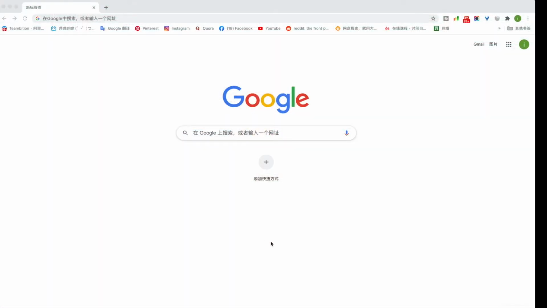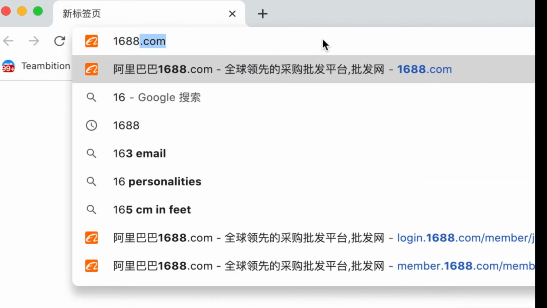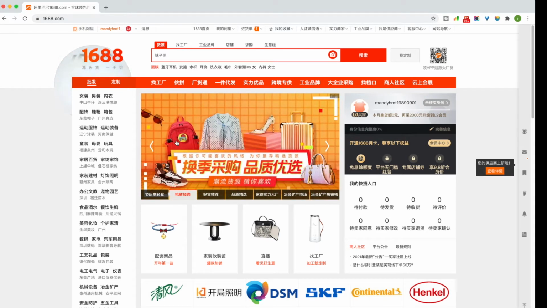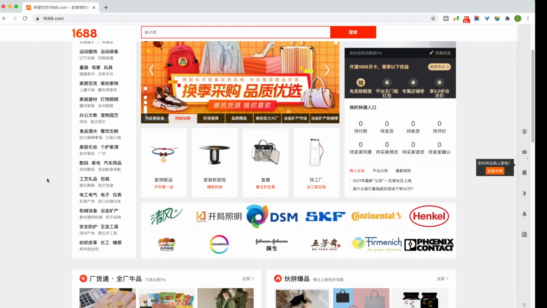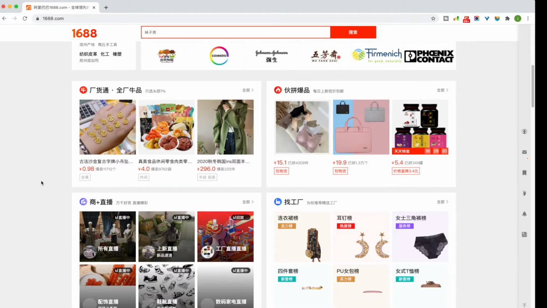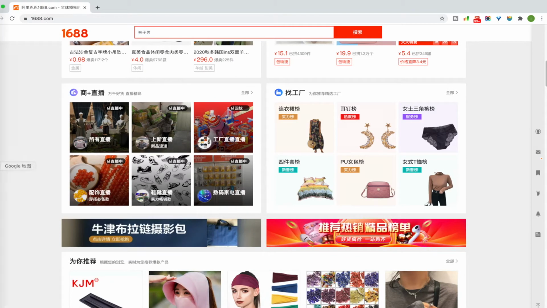Okay, let's get started. So first, let's log into 1688.com. Okay, now we're on the home page of 1688. As 1688.com was essentially set up for domestic trade, the main challenge we will meet should be the language barrier. As you can see here, the whole page is presented in Chinese.